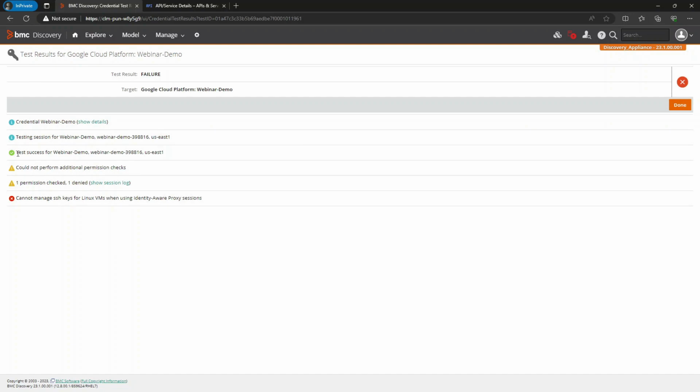The actual test for this credential test is successful. However, when it's trying to look for the underlying virtual machines and trying to check whether it can manage the SSH keys using the identity aware proxy, that's the time it's failing. So that's not the actual failure. We are going to cover IAP or identity aware proxy later in this webinar. So we will then see how we can bypass this error message and successfully test the credentials.